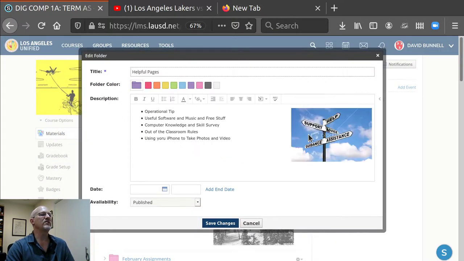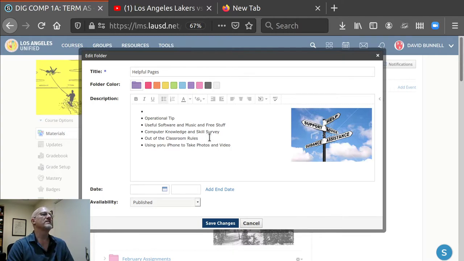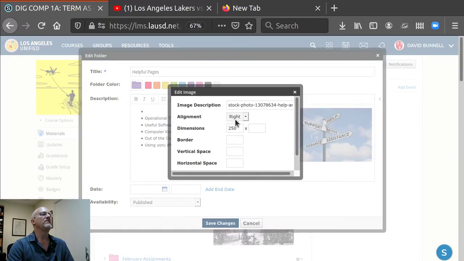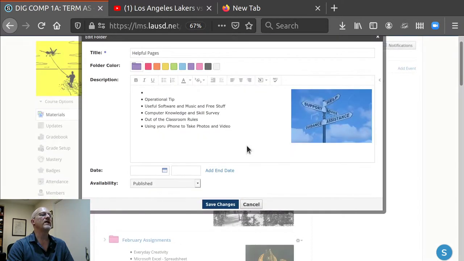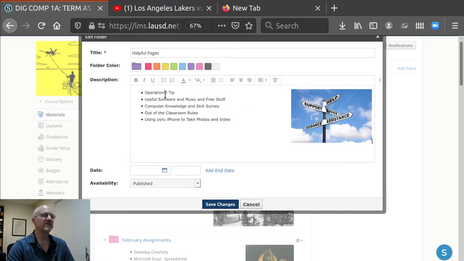And the way to get the picture to show up like this is you make a list, a bulleted list, you add a bullet at the top, then insert the picture. Once the picture is inserted, you click on the picture and you see this little picture of the picture. If you say alignment right, it'll move the picture over to the right, where it is now. And then all you have to do is delete this top bullet. And then you have the pictures on the right and the bulleted list on the left.